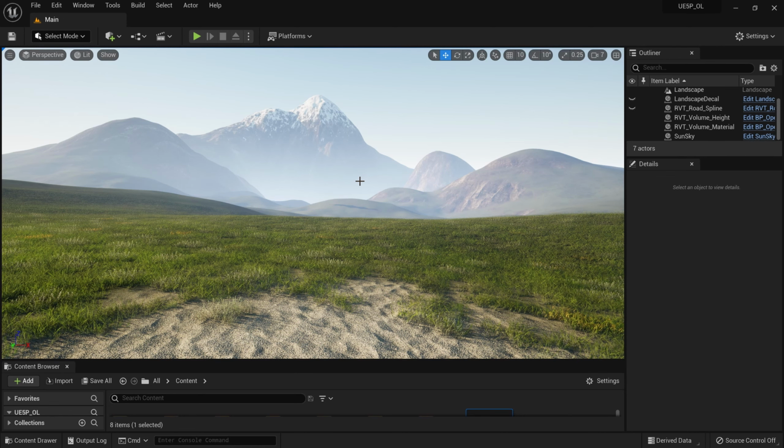For example, here we have RVT based landscape decals. So I can move here and there, and they work just like in Unreal Engine 4. If I look at it closer, it looks fine. And if I go a little bit farther away, it doesn't look really good. I think there are some things that need to be fixed in the virtual texture pipeline in Unreal Engine 5. I don't know.